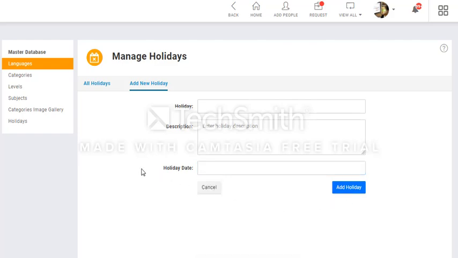So this is how you can use master database settings in your online academy.